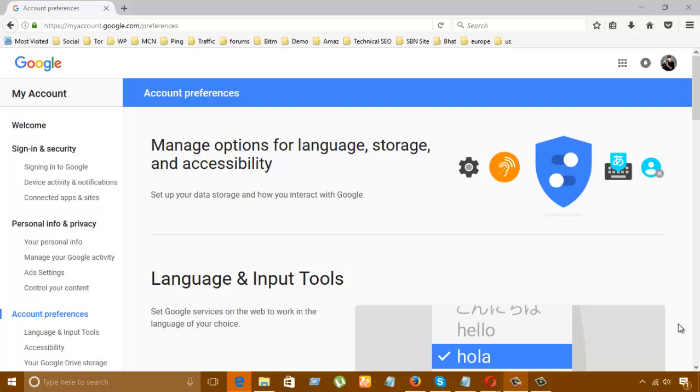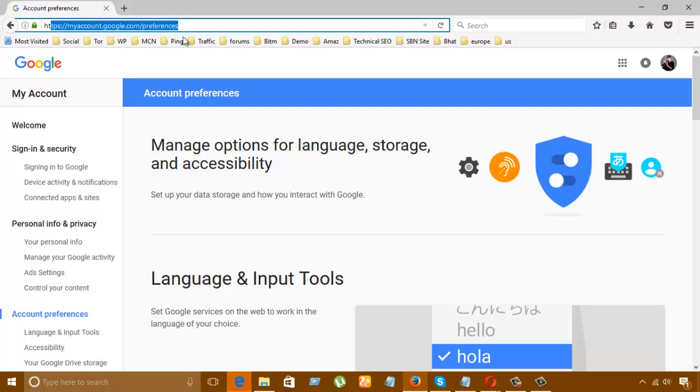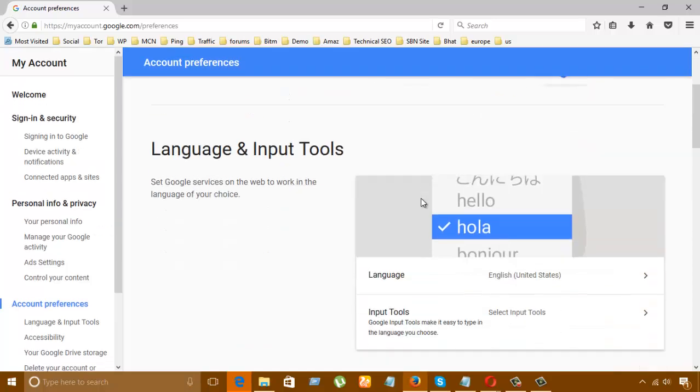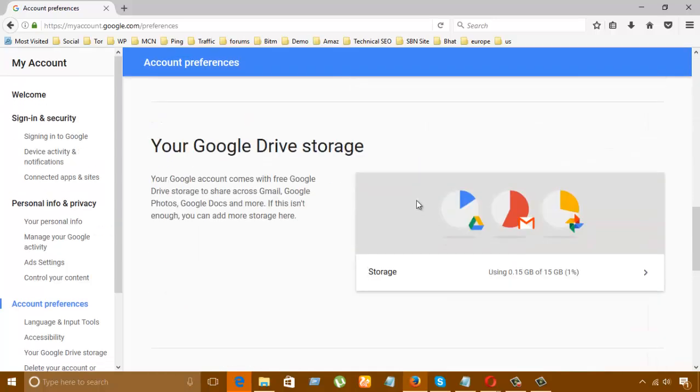Hello guys, today I'm going to show how to check Google Drive storage in a Google account. So I have already clicked in here. The link is my account at google.com/preferences. So let's go down.